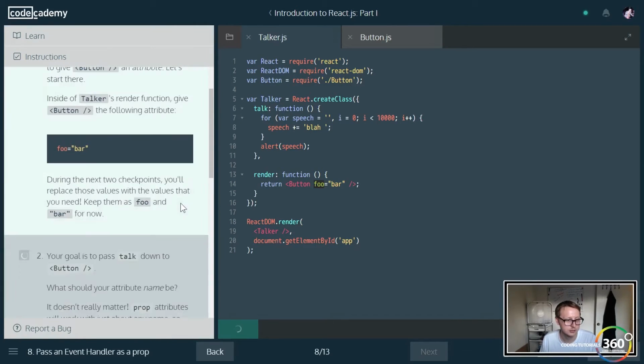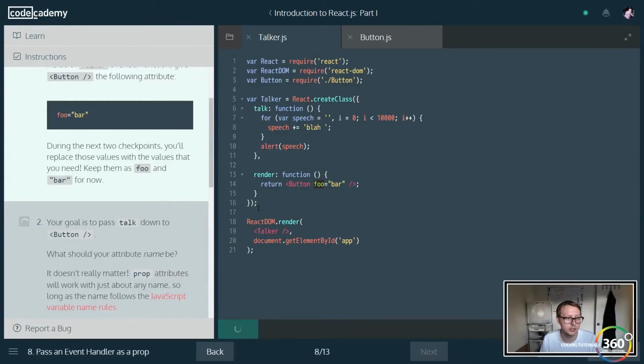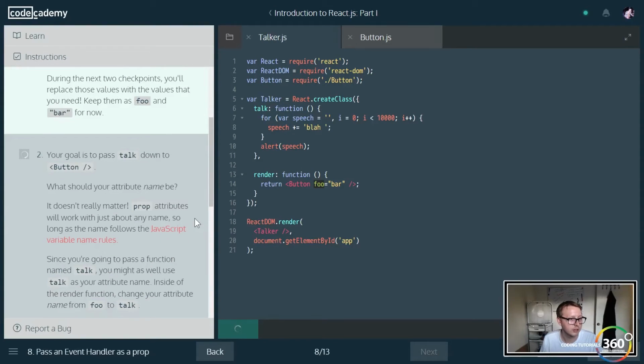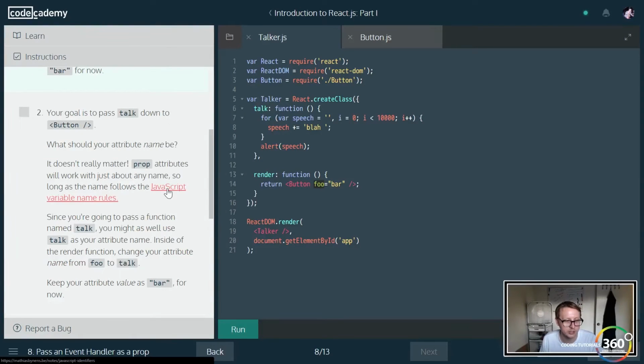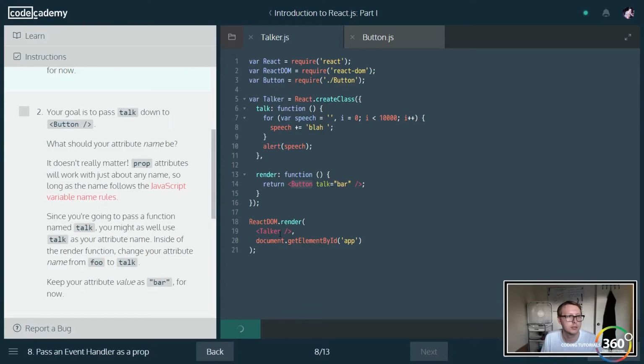Eventually. So we're passing in a prop. Your goal is to pass talk down. What should your attribute be? It really doesn't matter. Here's a list of names that you can't use. Check that out. Most of them you'll probably already know. So we want to keep the attribute the same, but we want to change what we're trying to do here to bar, it looks like. So we're just going to go ahead and change the parameter here, the prop rather, back to talk.